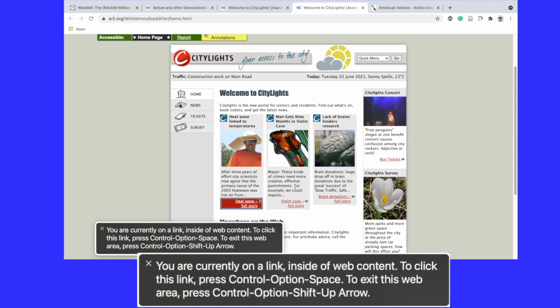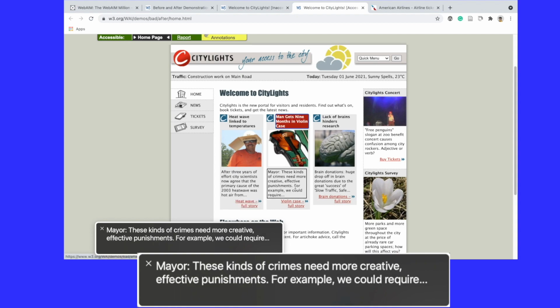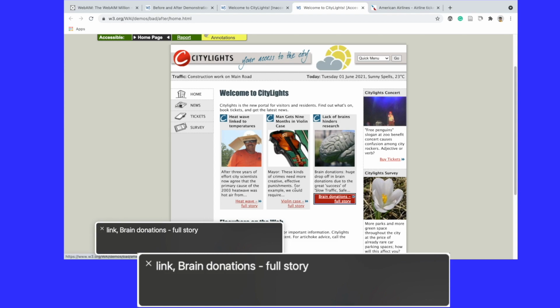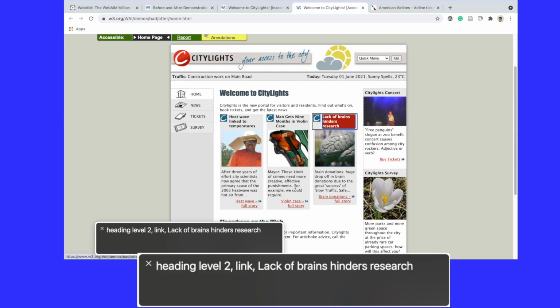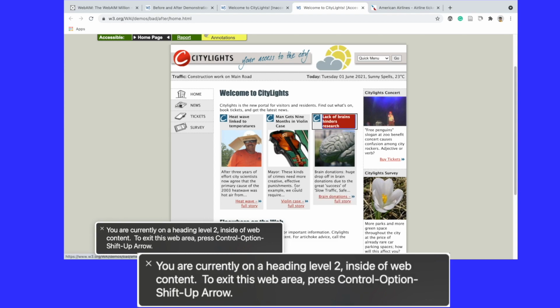You are currently on a link inside of web content. To click this link, press Control, heading level, mayor, link, violin, heading level, brain donate, link, brain donations, full brain donation, heading level 2, link, lack of brain time research. You are currently on heading level 2 inside of web content. To exit this web area, press Control, Option, Shift, up arrow.